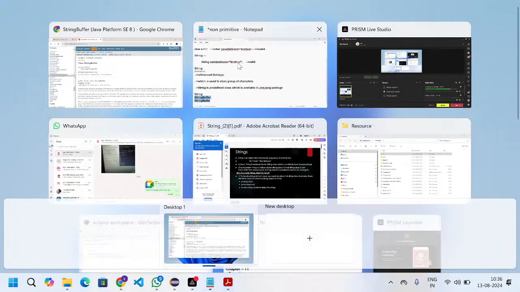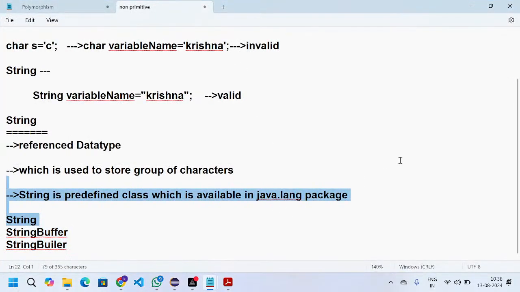Okay, so after this, normally we can create a string in three ways.